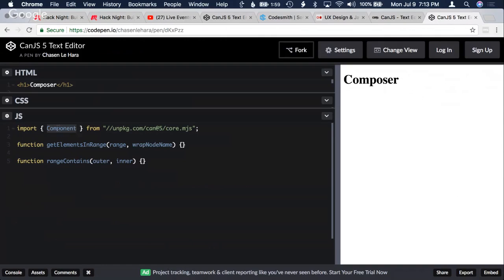We just need component. And then there's a couple of functions down here that we're going to fill out. Those are just going to be utility functions for us. Any questions about the setup?